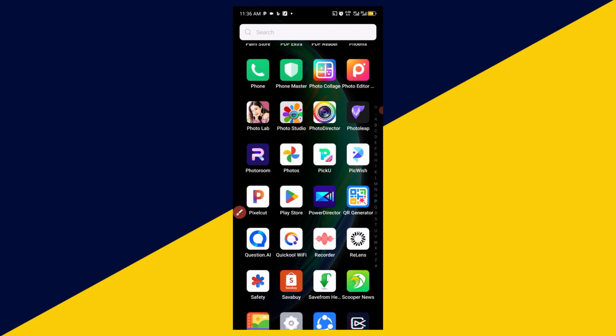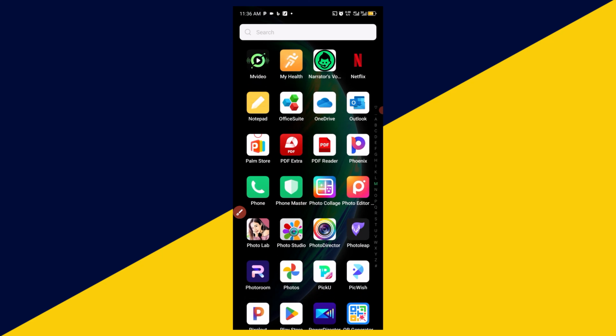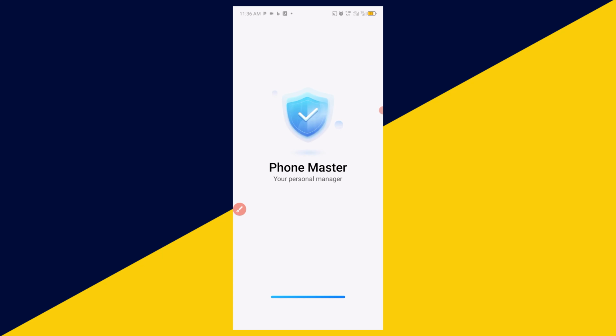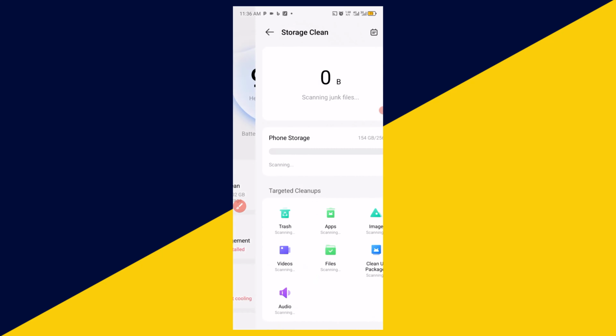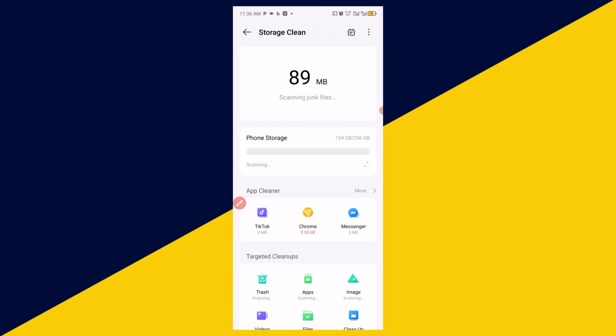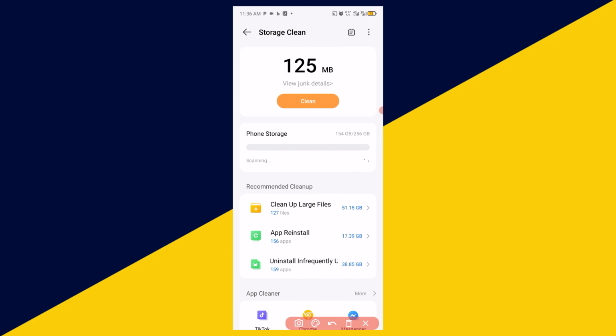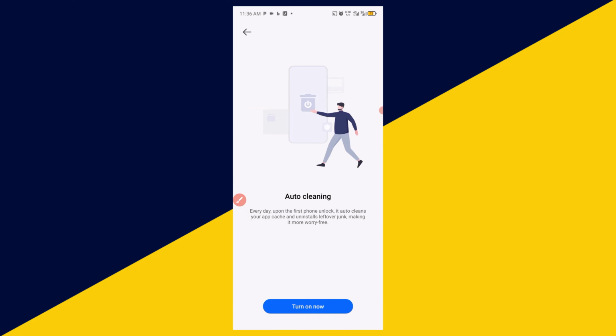So the fifth one I would like to show you, as far as this top 5 ways to free up space on your Android phone is concerned, is to go to your Phone Master. Then on getting to Phone Master, click on Storage Clean. Then it's going to take you right there. Next thing you need to do is to click on here. And on getting to here, next thing you need to do is to click on Turn on now.